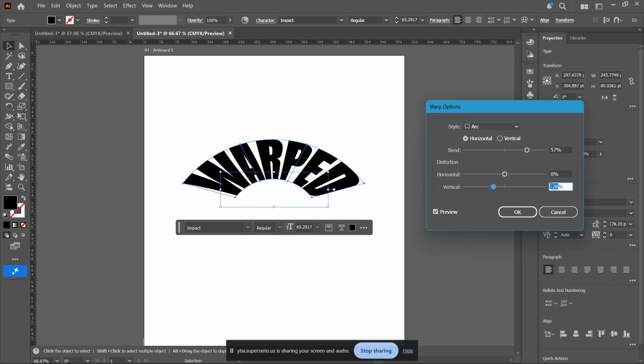Once you're satisfied with the warp effect, click OK. Your text is now warped into the chosen shape. The best part is that it remains fully editable. If you want to change the wording, simply double-click the text and edit it. If you want to adjust the warp settings again, go back to Object, then Envelope Distort, and choose Edit Warp. This allows you to refine the effect without starting over.